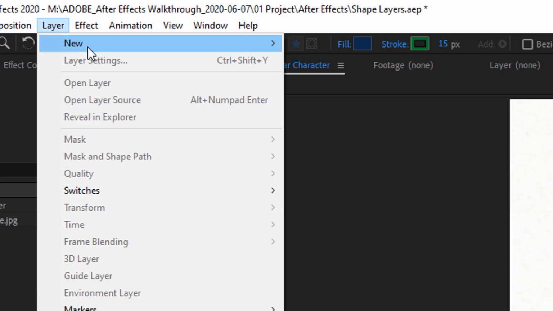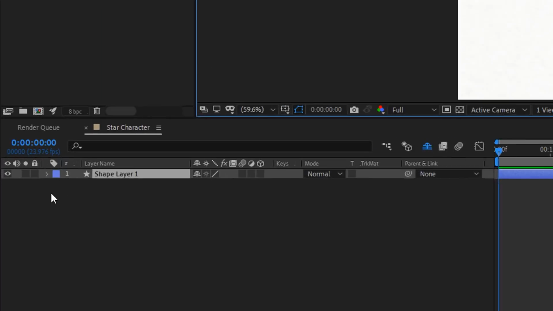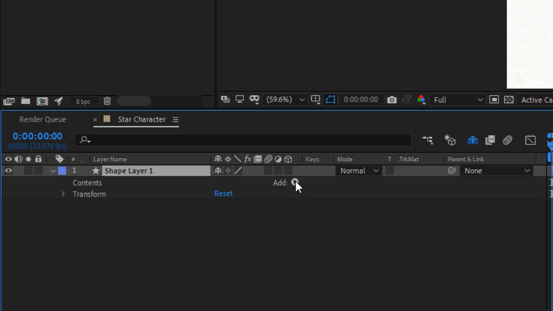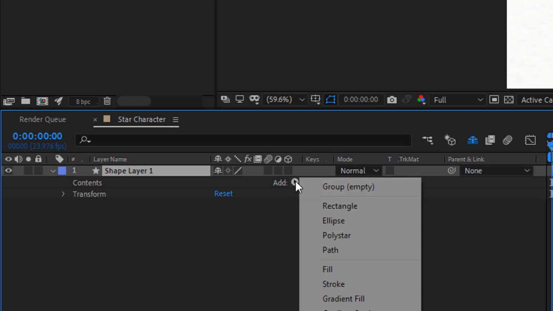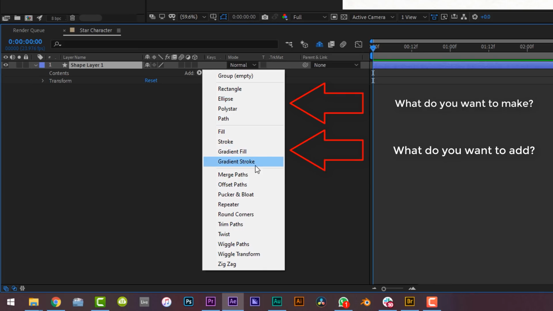Okay, so in this video, we're going to be making our star character from scratch only using shape layers. First, come up to Layer, go to New Shape Layer, and then where is our shape? Well, we have to create it first, okay? So on our timeline, we see the shape layer itself, so let's open that down, then come over here to the right-hand side and click on the arrow next to Add, and we see a bunch of options. So basically, this top section here is what shape do you want to make, the middle section is what do you want to add to it, and the last part here is what do you want it to do.